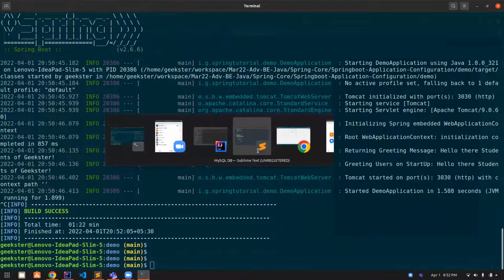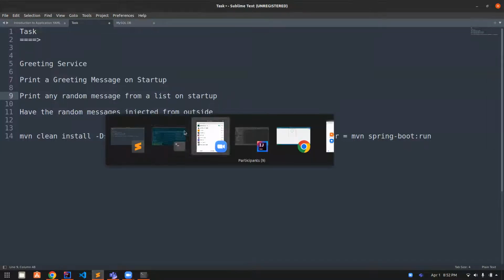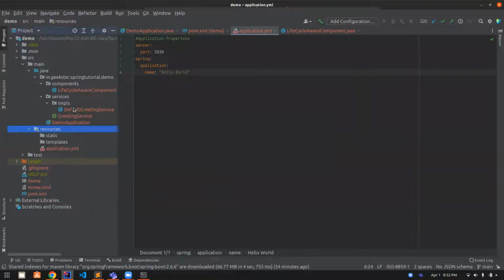Now let's get back to our task. What was our task? The task was that greeting service prints a greeting message on startup. This is complete. It says print any random message from a list on startup. So basically I now have to either mutate my service, like I can change this method in my greeting service, the default greeting service.